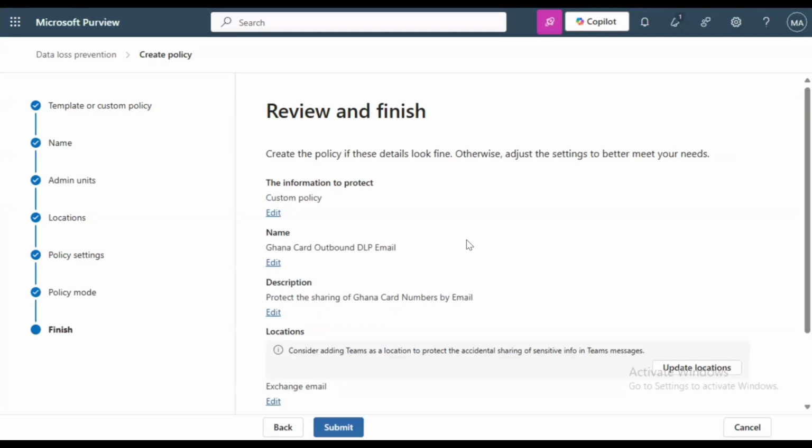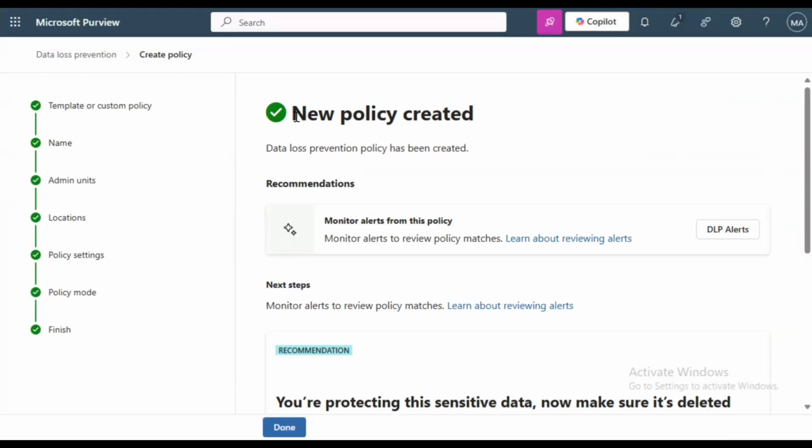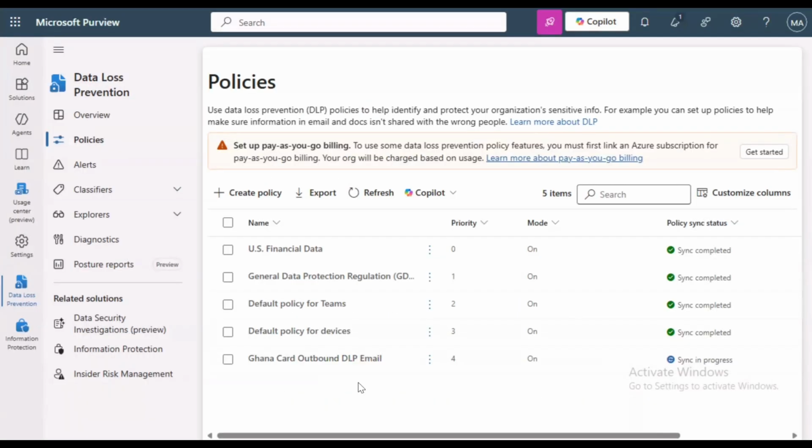Once you're satisfied with the conditions on the review page, you can click on Submit. You should then get a notification that the policy has been created and you can click on Done. So your newly created policy should appear, and as you can see, the sync is currently in progress.